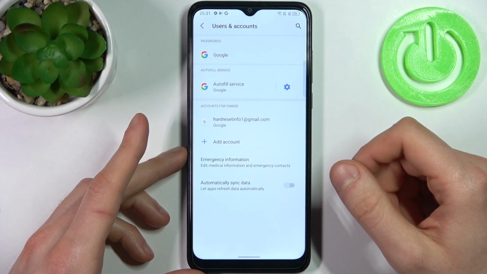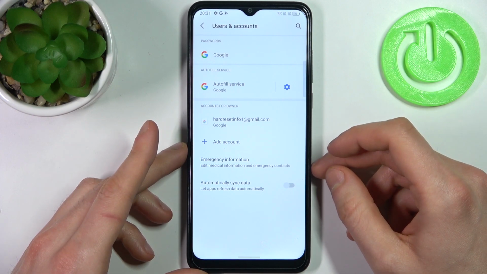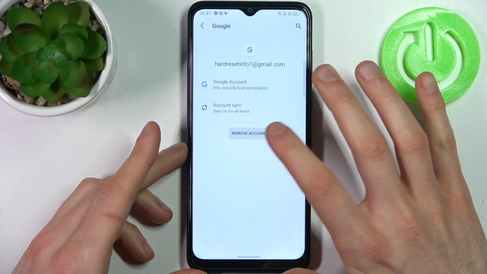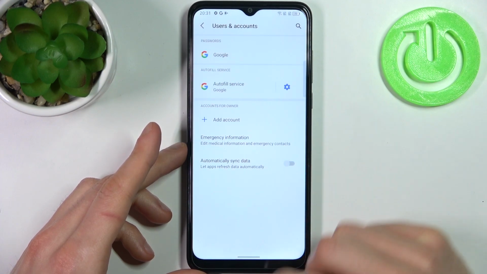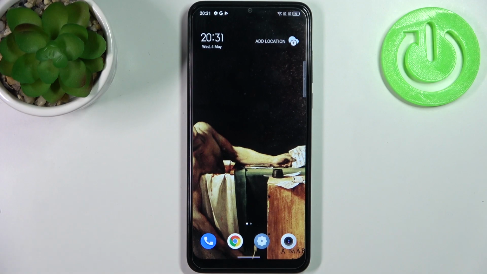An account will be added. If you want to remove this account, just select it here, tap remove account and confirm it. So yeah, and that's it.